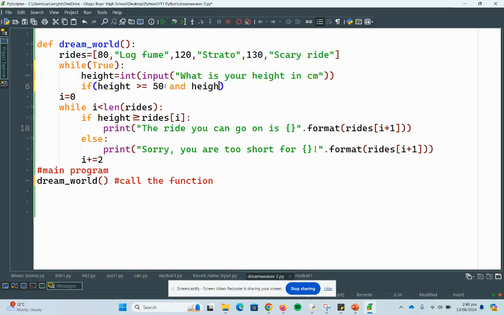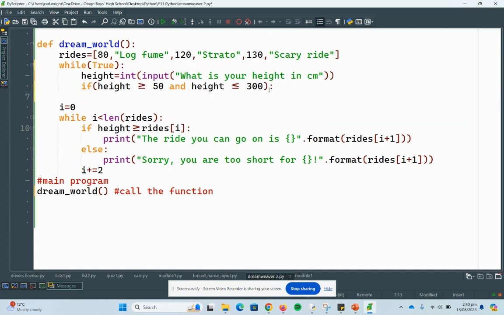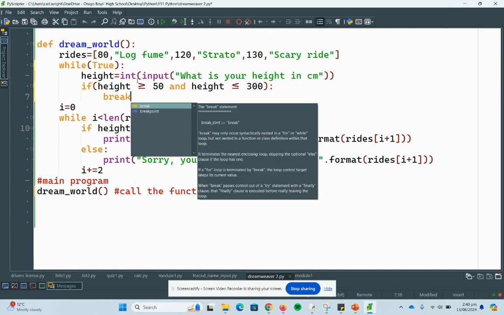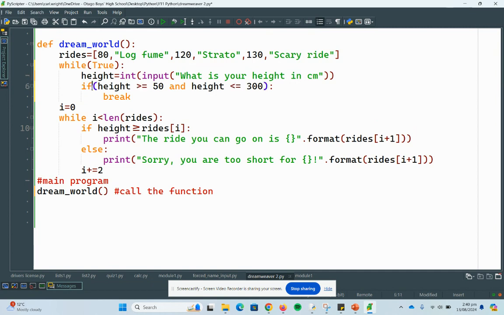And their height is less than or equal to, let's say, 300 centimeters. That's pretty tall. That's 3 meters. No one's going to be that tall. Then we can break out of that loop. Okay, so we could do that, and we're checking. This is checking for boundaries. Well, it's bad boundaries, but this is sort of merit checking.